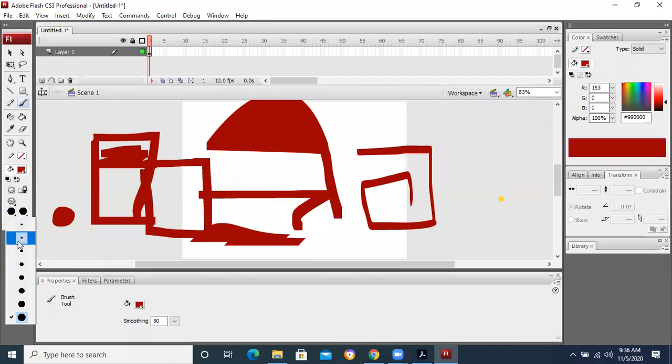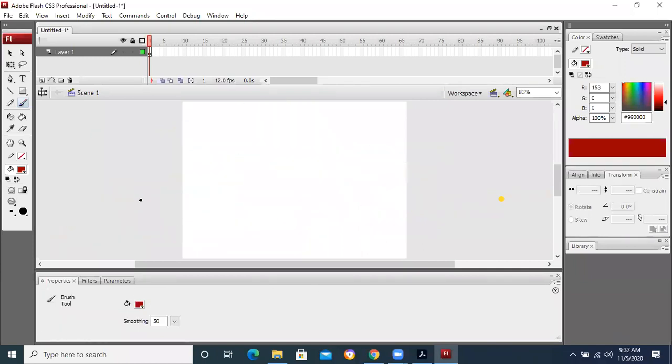Here are the sizes of the brush. If you want to make the brush small, you can take a small brush, depending on your requirement. Over here you can see that when we select the brush, smoothing is there. What is meant by smoothing? How much you want your brush to get smooth. It depends on how much you want to make it smooth. We can do this by increasing this number.